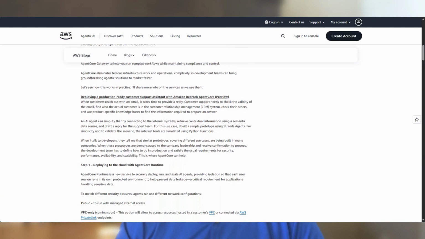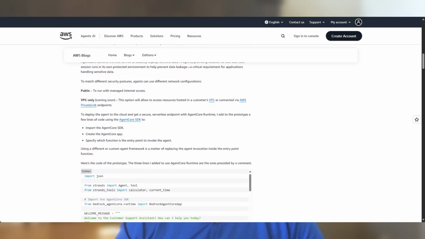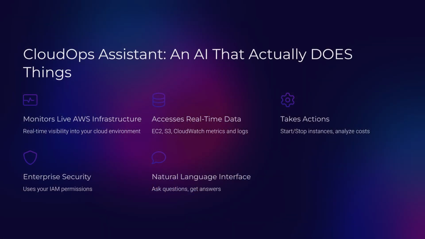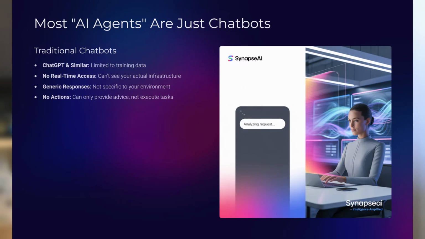So in this video, I'm going to be breaking down what AgentCore is, then show exactly how it works by building a CloudOps assistant using AWS AgentCore in my AWS account. By the end, you'll understand the architecture that makes the AI agents useful for operations, not just for chatbots.